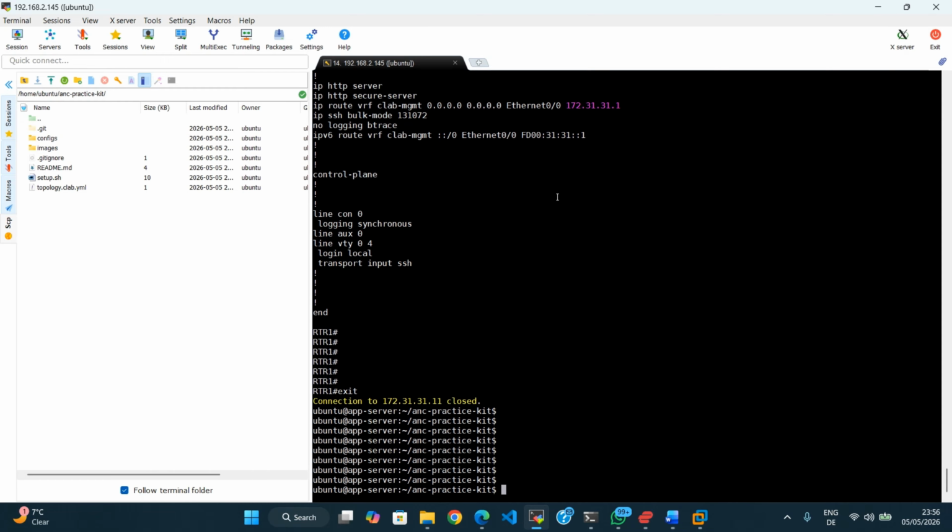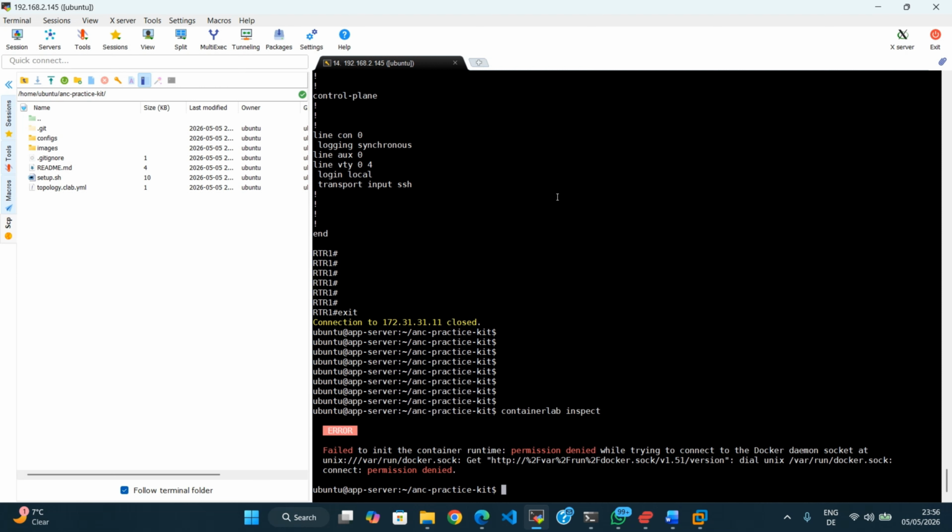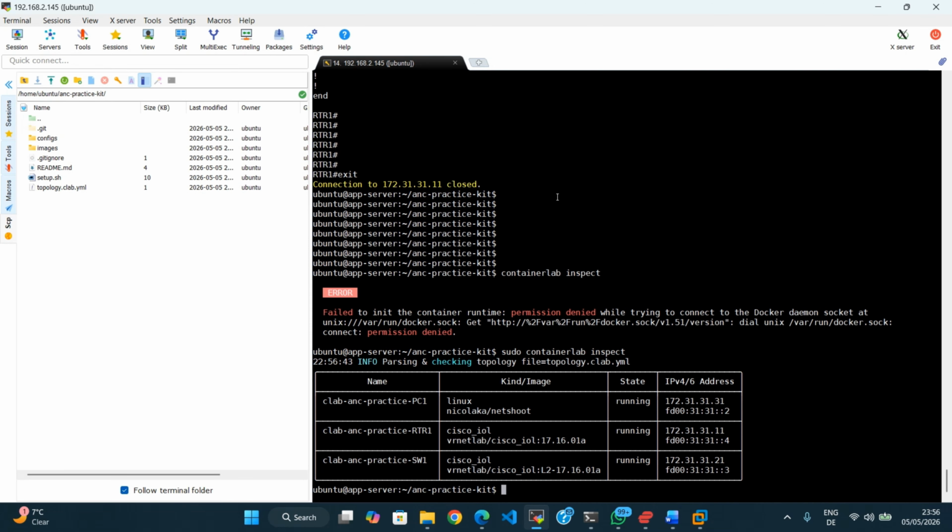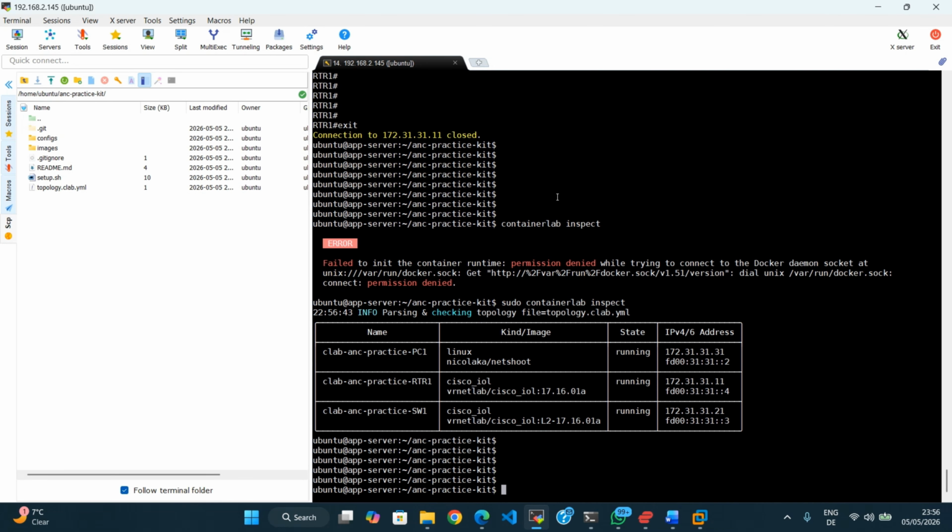So maybe you want to check the IPs again. You can use Container Lab inspect. Oh, is it inspect? Yeah, okay. It's Container Lab inspect. It just needed me to run with sudo, so you can use that to check the IPs one more time.